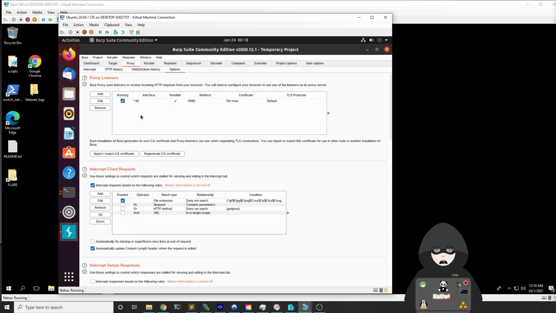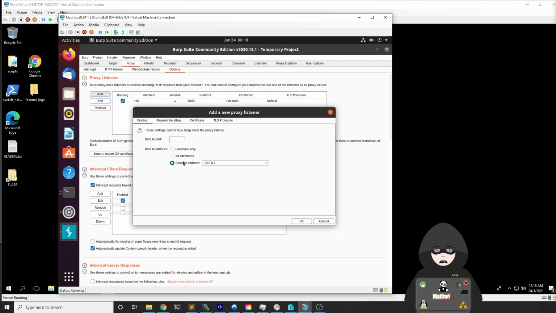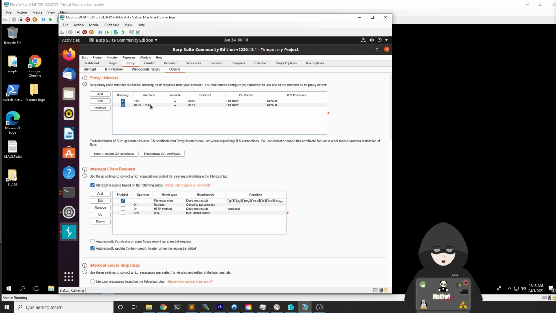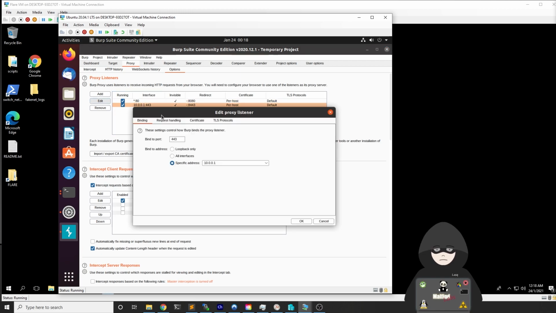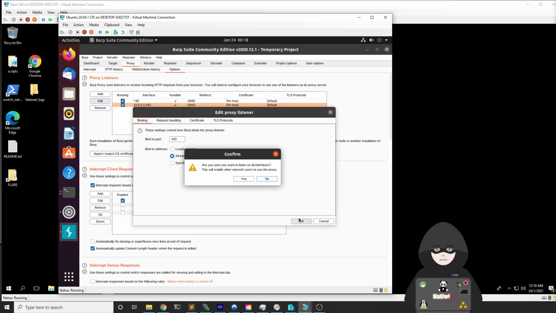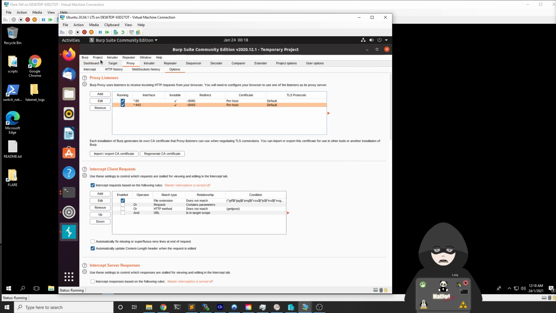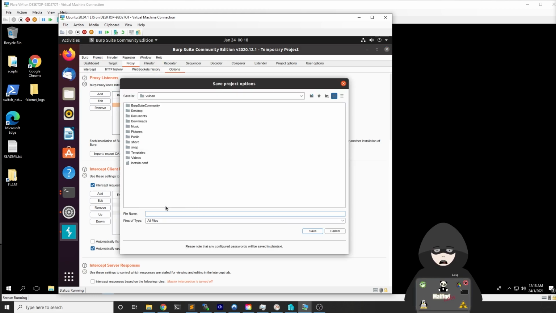So this is the first listener, and the second one will be for encrypted HTTPS traffic on port 443. And we redirect to 8443, that will be the simulated environment from Inetsim. And I just forgot to check that it should run on all interfaces. And once we have it, we can save it for future use. I like to call it simply fakenet.json.